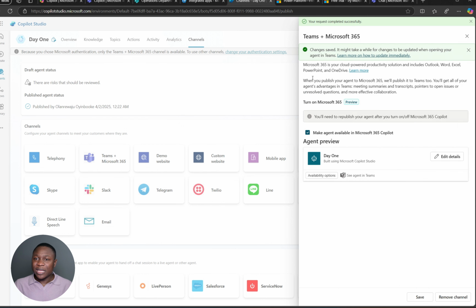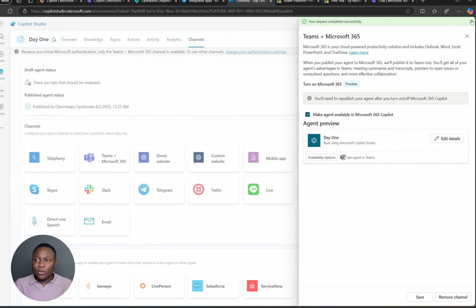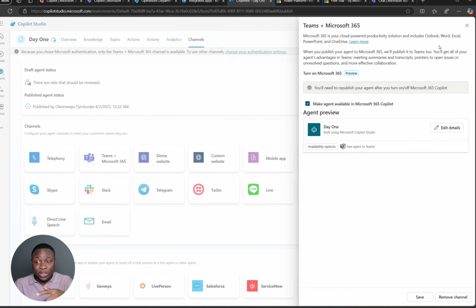Don't forget, because I've ticked this make available, I will need to republish my agent to turn on Microsoft 365 Copilot. Yes, I know it has been published before, but because I turned on Copilot Agent M365 when I was deploying, I'm going to click on save here. I also need to now republish. That way it's going to appear by default. And that is what I want.